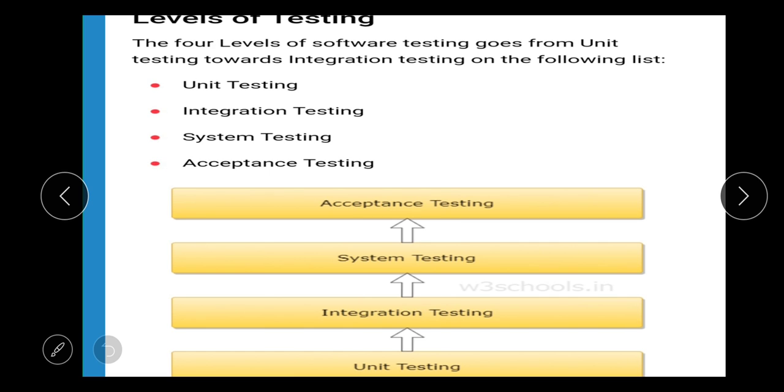Here I want to say one important note. Please don't get confused between levels of testing and types of testing. Both are different. In levels of testing, there are four levels. First one is unit testing, second one is integration testing, third one is system testing, and fourth one is acceptance testing. We shall discuss one by one what are the main functions of these levels.